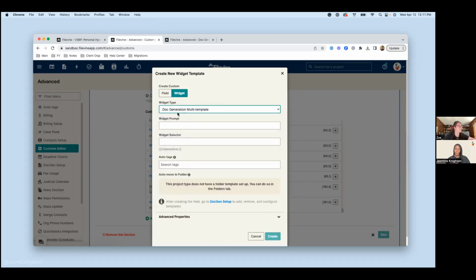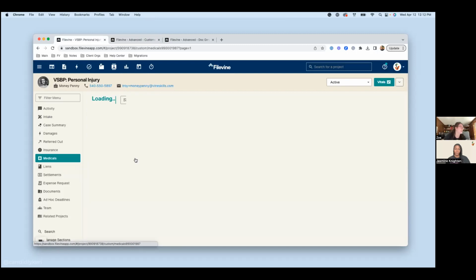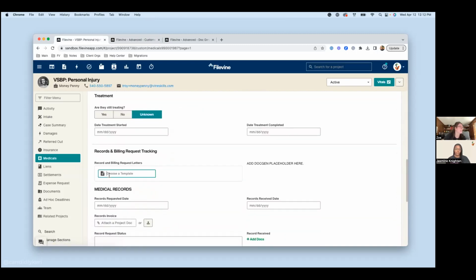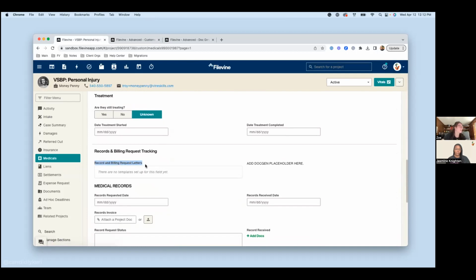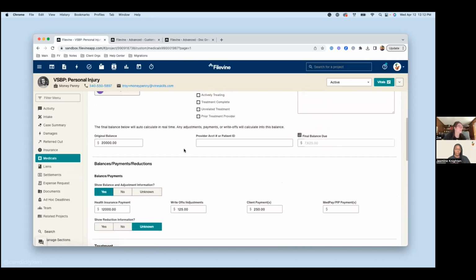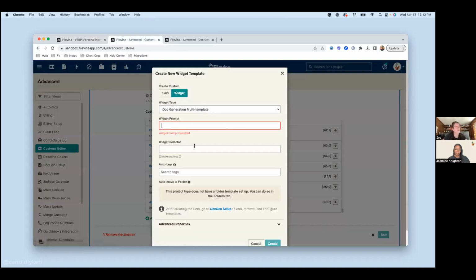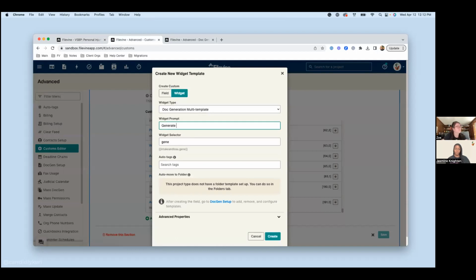So again, you'll choose that multi, give it a prompt. I like to keep this pretty general, especially if you're going to have multiple different kinds of letters here. Say, for example, you're sending a letter to medical providers and it just needs to be something broad. So we have record and billing requests. We could have another DocGen up here that's just generate letters to medical providers. So, broad names.